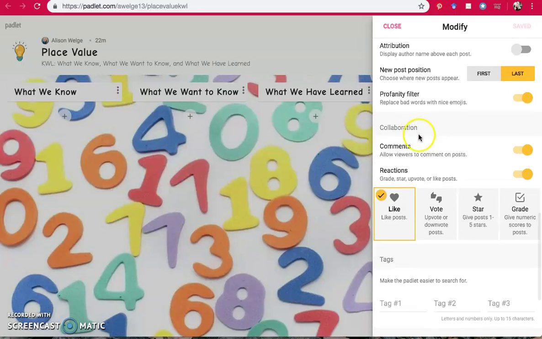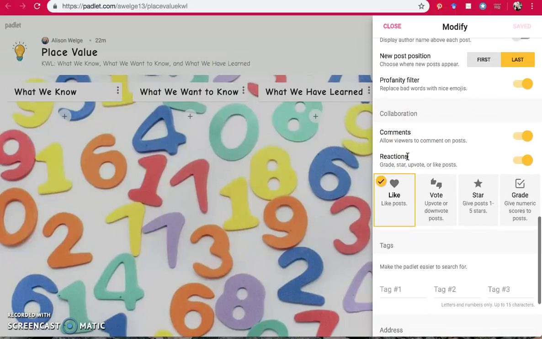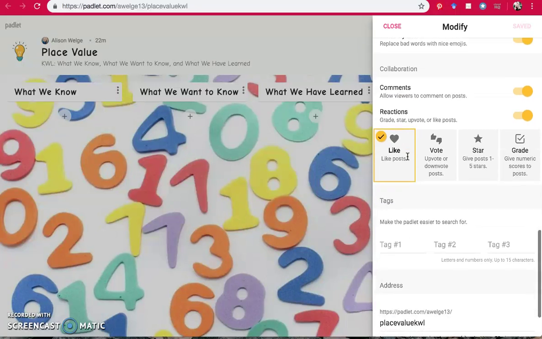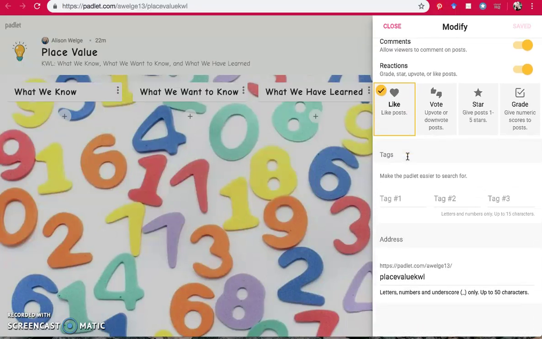Then there's also this section of collaboration, and it's basically where you can have the option where there can be comments or reactions on the post. It's basically like a class Twitter feed, and students can share ideas, they can add comments, they can add reactions. It's actually pretty cool. And then how you share this with students is through a URL.